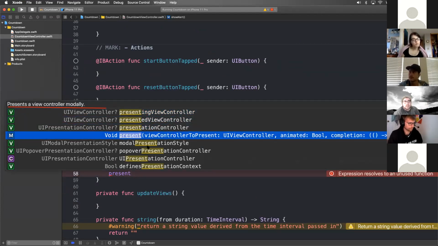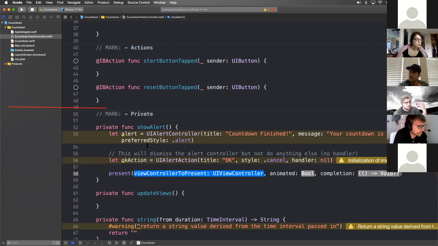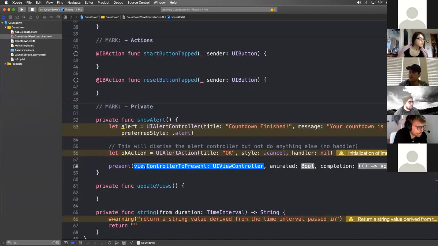Visually, this looks the same as if you were to make a modal segue from the storyboard to a different view controller. It's just that you don't actually have to create the segue yourself. It's an in-code way of presenting another view controller. And since the alert itself is a view controller, we're able to do that.